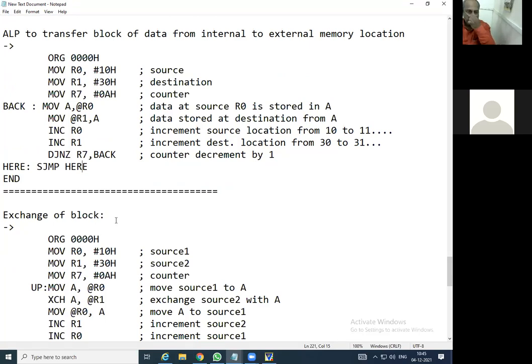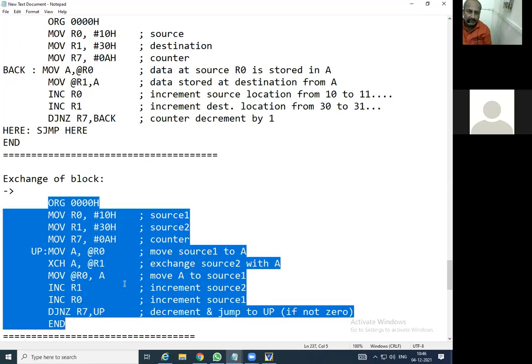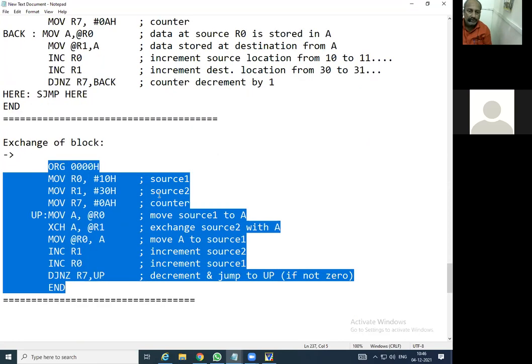Now we will do, in the same link, the exchange of block. The same registers we have noted, but this time what we are going to do is that the data from here goes there and the data from there comes here, both at a time. So how is it going to be done? For that, only a few lines we are supposed to add. So this is the program for the same. The simplest one I have formulated here. Other codes are also available, so you can design your own way. I feel that this is the simplest code.